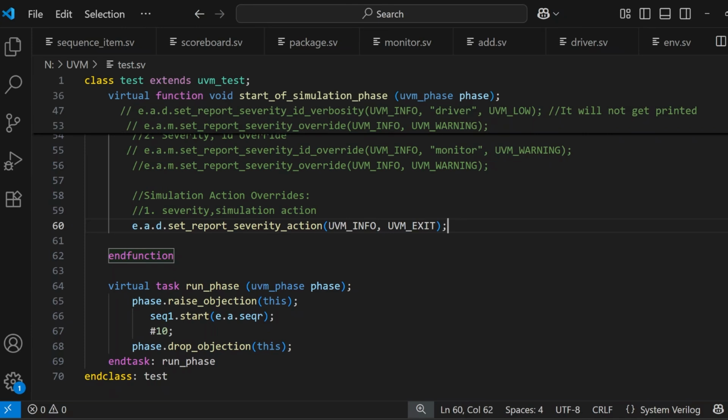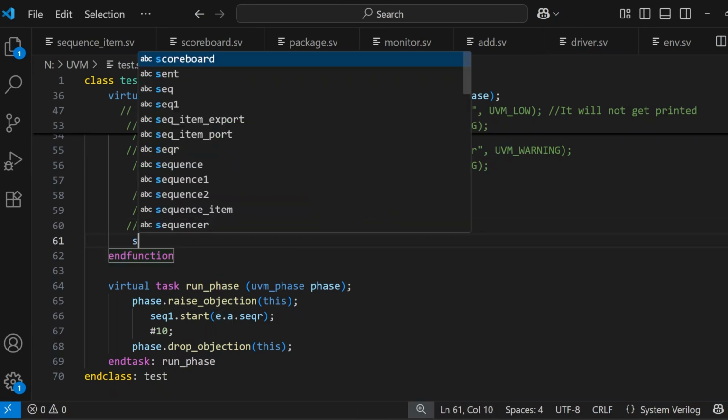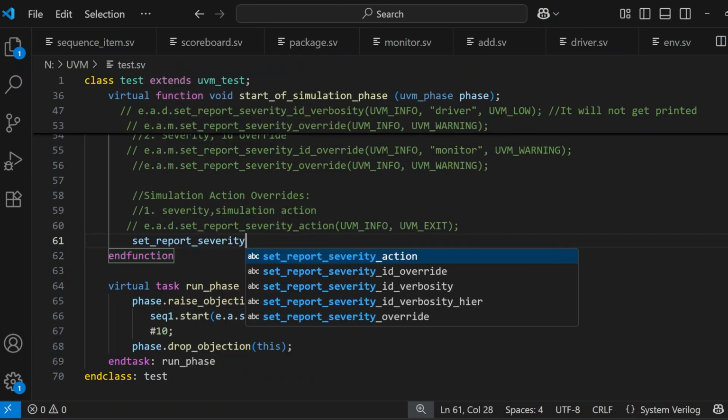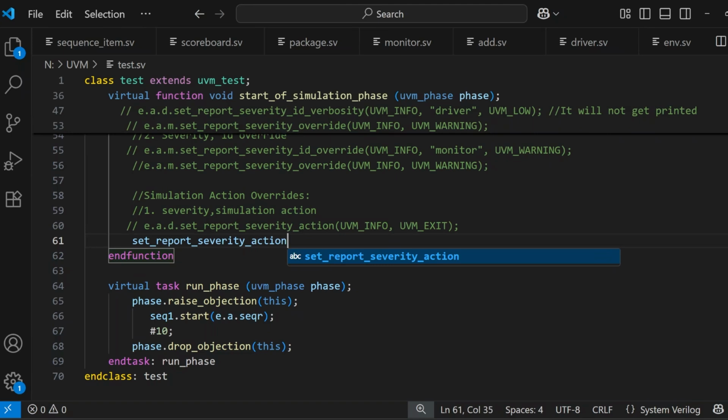So let us use the other variant. The other variant is the hierarchy one. So here you don't need to do any hierarchical reference. You just simply write the same thing and you will just add hierarchy, HIER, at the end.